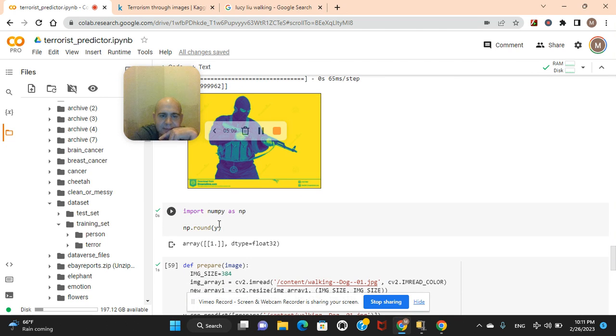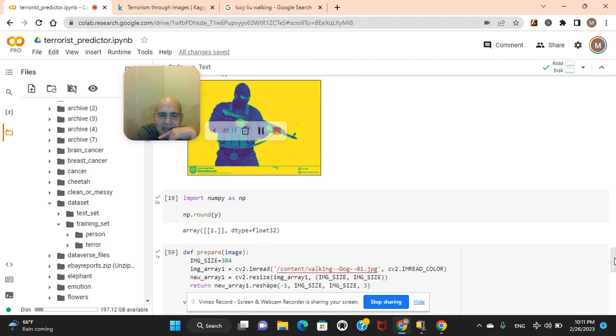Okay, and then we're going to round it, NP round, one for a more clear class label.